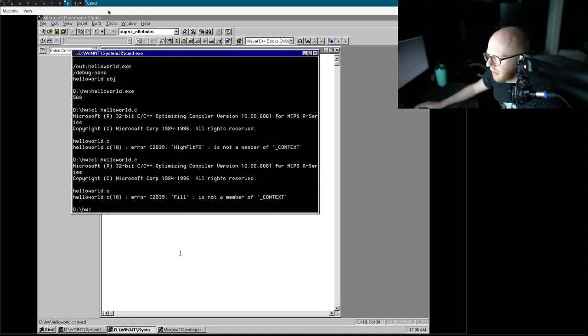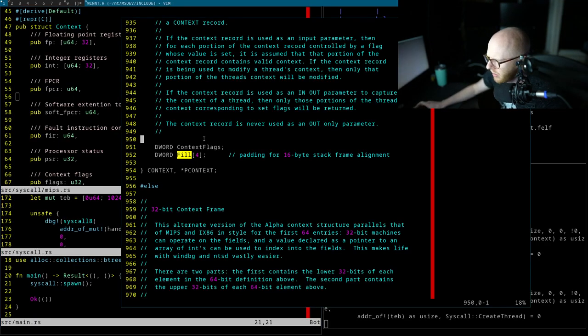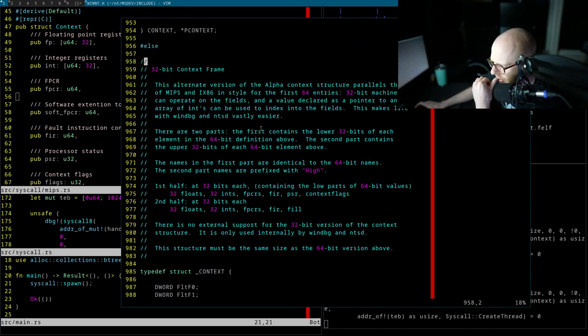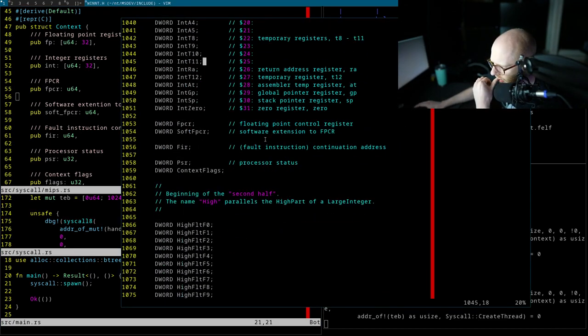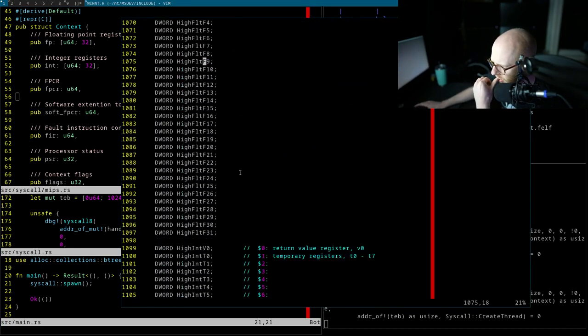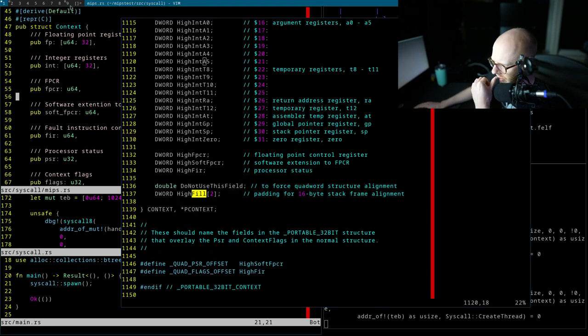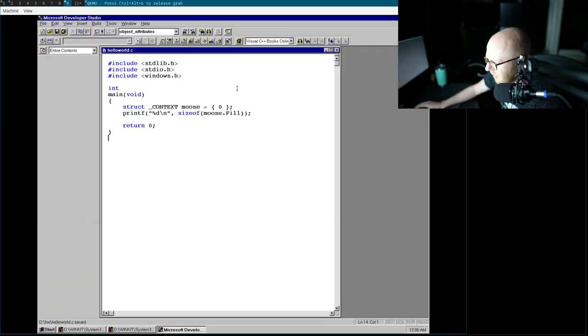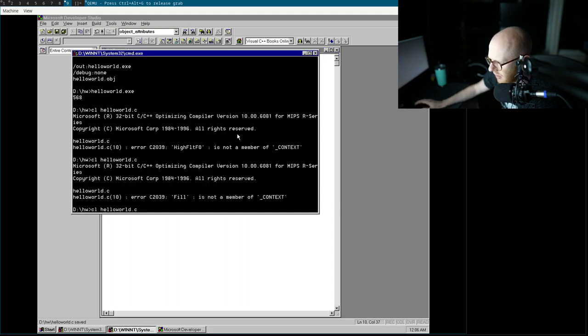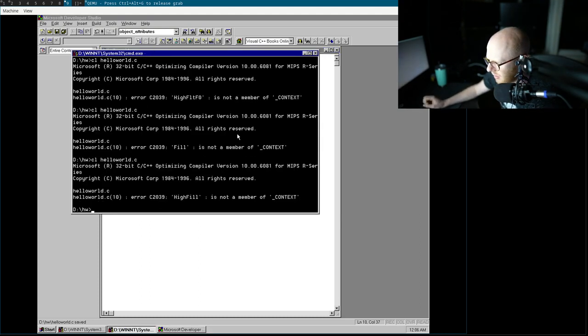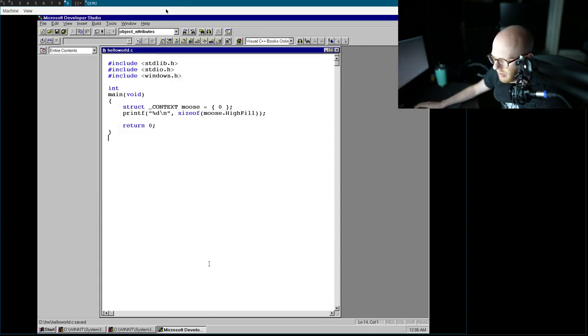Okay. That's not good. That's not good. That's not good. Ooh. Is there a high fill? Is there a high fill? Did I typo the float and this is gonna exist? No. No. What?